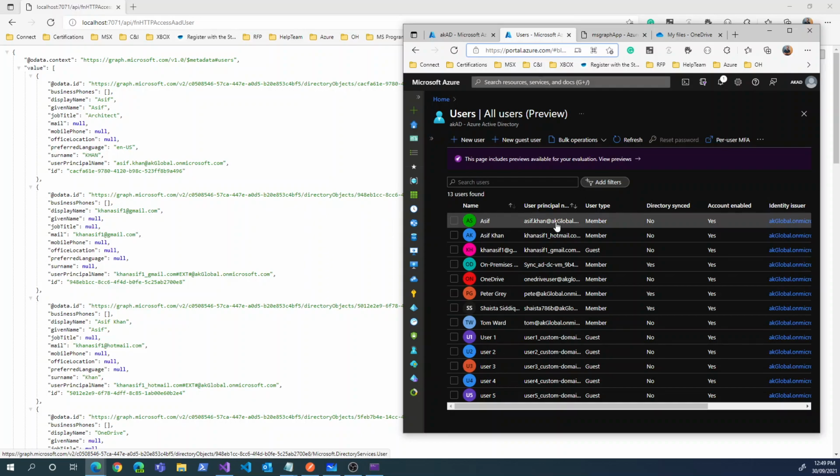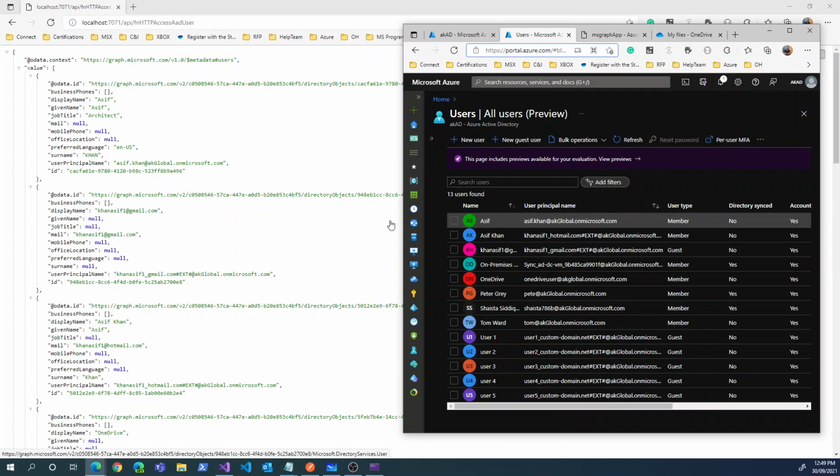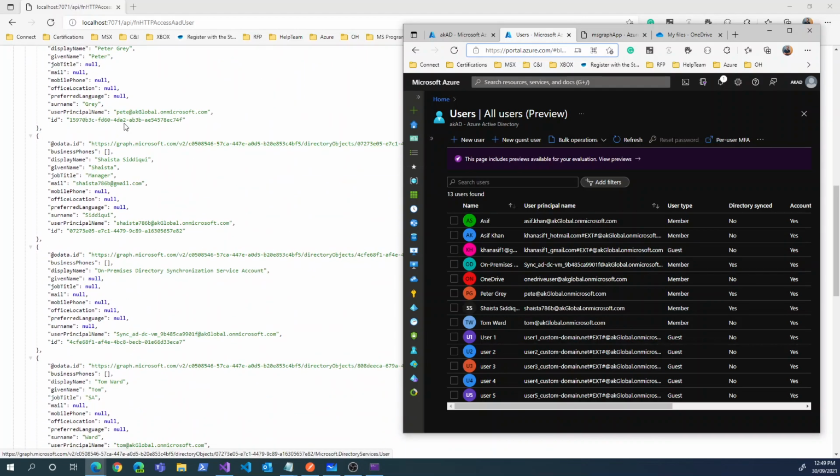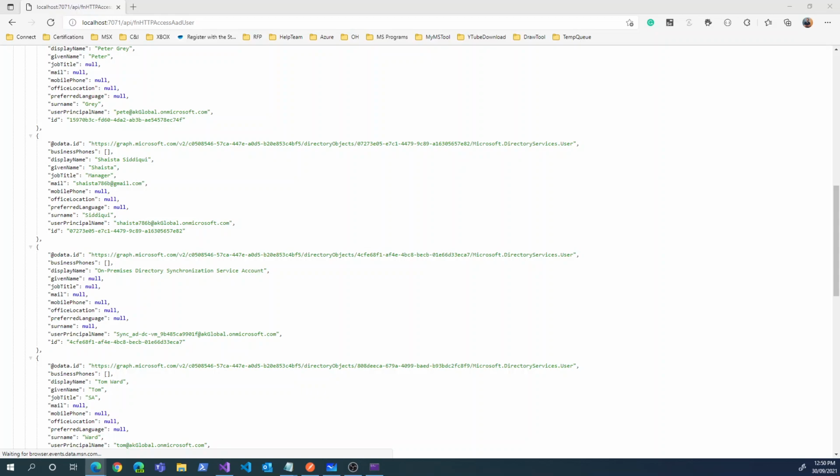akglobal.onmicrosoft.com. So I have my asif.khan, which is coming in. I have Khan Asif on Gmail, which should be somewhere here. Yeah, that's the Khan Asif on Gmail, and obviously all the other users. So we have Peter at akglobal.com. So these are all relevant users coming from my Azure AD tenant. So that's perfect.